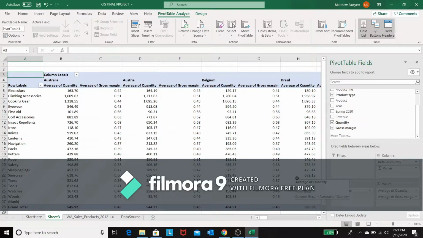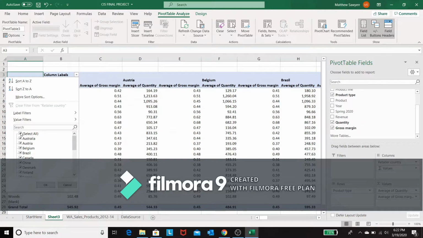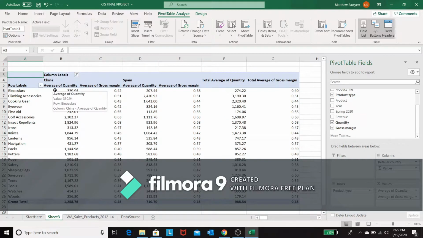So now we've done that, we want to make sure our table is restricted just to China and Spain. So what you want to do is go to the B column. You see where it says column labels. You click that downward arrow, and then you click select all. Once you click select all, it deselects all the countries. So now we can just customly make it China and Spain as we were asked earlier in the instructions. And you see our table has now been adjusted to where it just says China and Spain.